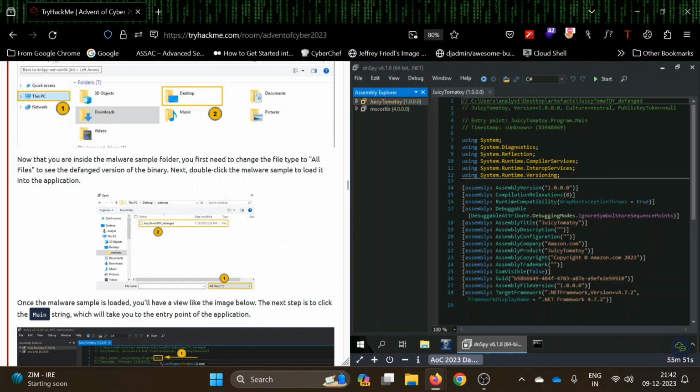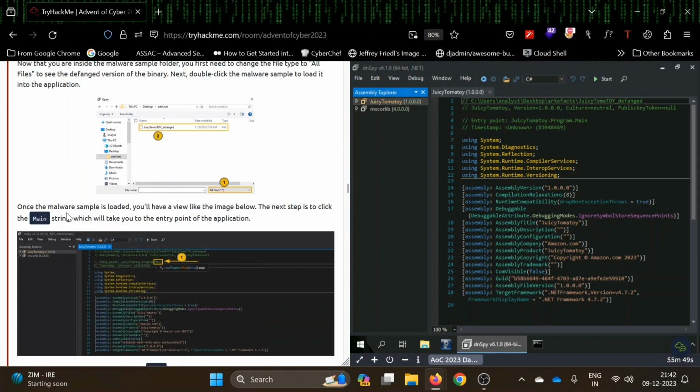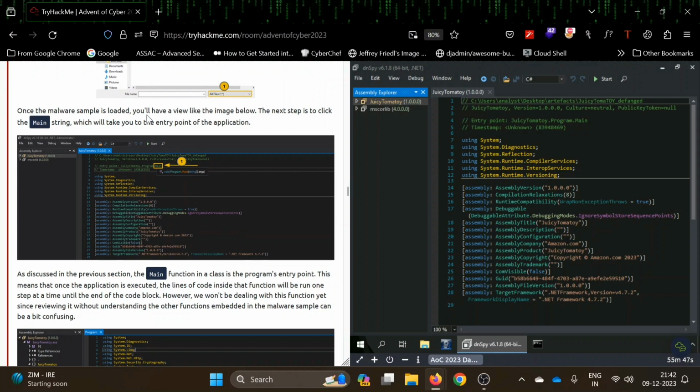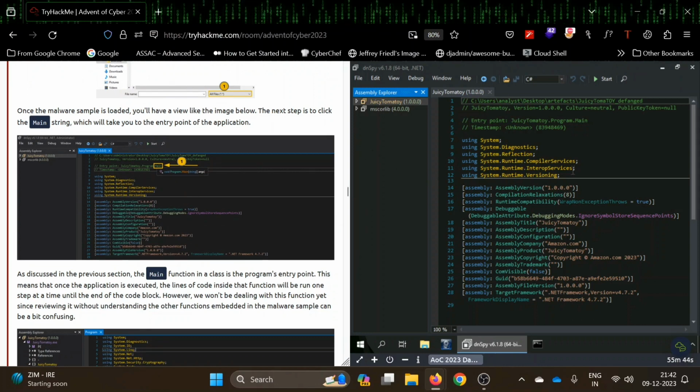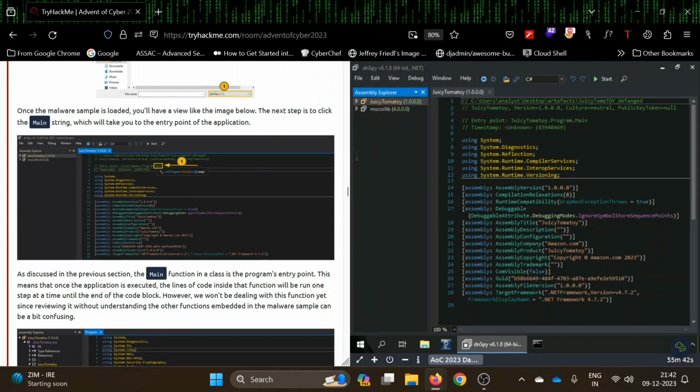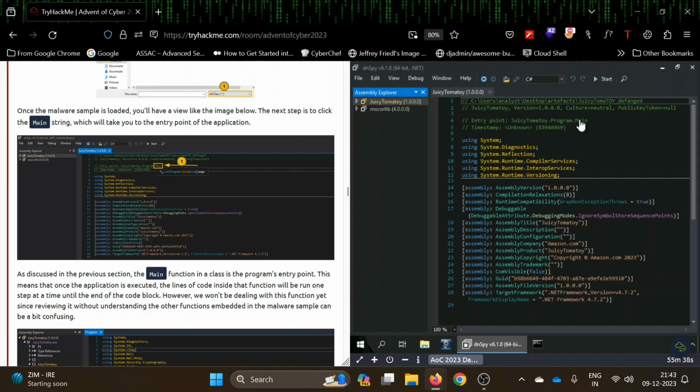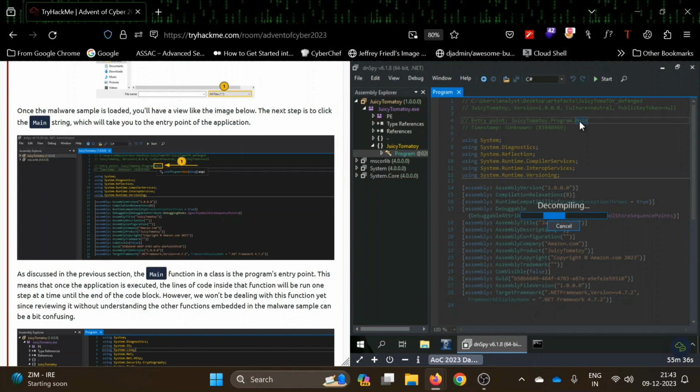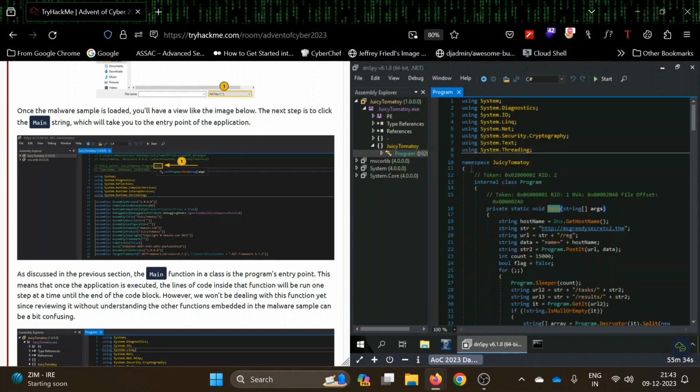So now that we're inside the malware sample folder, we are done with that. Once the malware sample is loaded, you will have a view like the image below. The image is pretty much the same. The next step is to click on the main string, which will take you to the entry point of the application. So click on main and it will take you there. This is the entry point of the application.